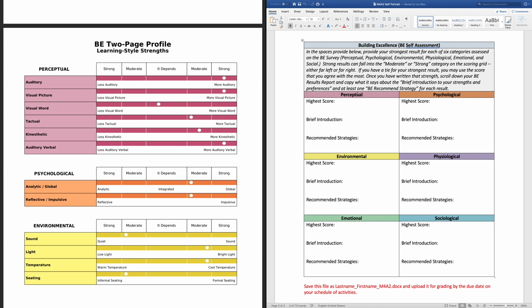So let's have a look at perceptual. It wants you to identify one of your highest scores. So you're going to put your highest score here. A high score can be something very strong to the right or something very strong to the left. But think of something that's strong in either direction. It just so happens that this student had 3 strong results. They were all to the right, which is okay, but they could have just as easily been to the left.